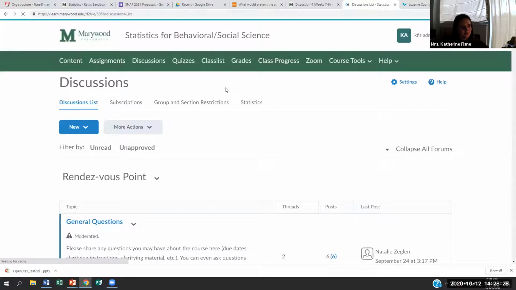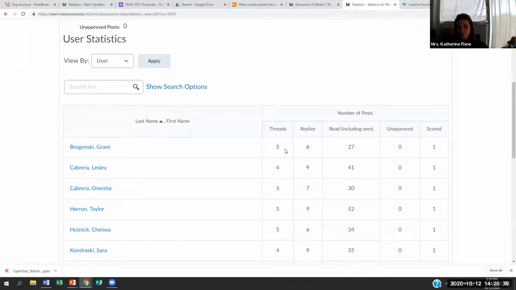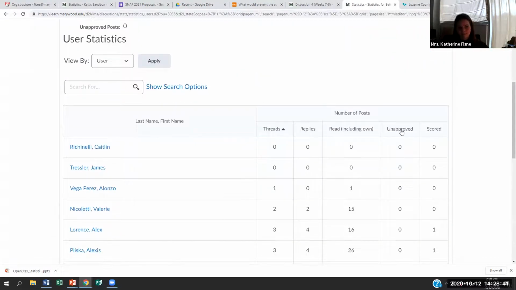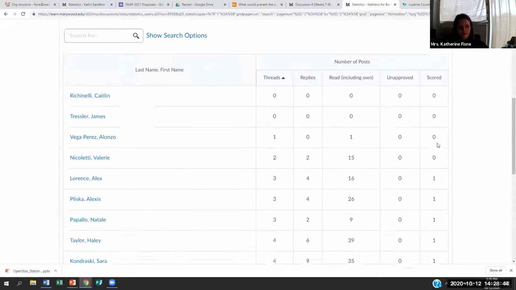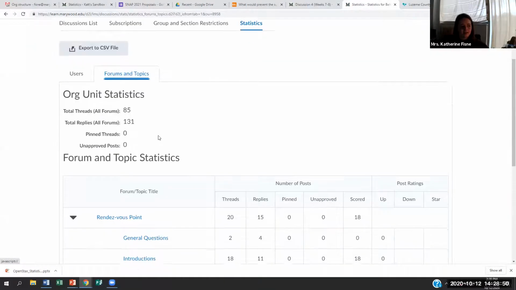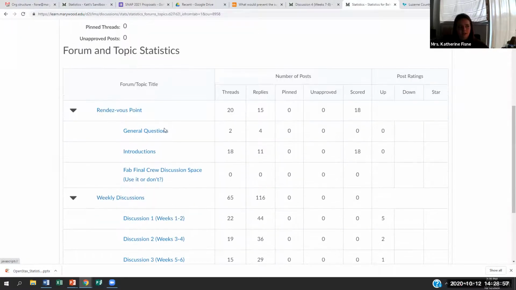Discussion list. Statistics button. You can see by user how many posts, so how many threads, replies, how many they've read, including their own. If they have any unapproved posts, how many things have been scored. But you can also see it by user. We also have by forum and by topic. So you can look at the forum itself and see how many threads and replies are in the forum and in each individual topic within that forum.